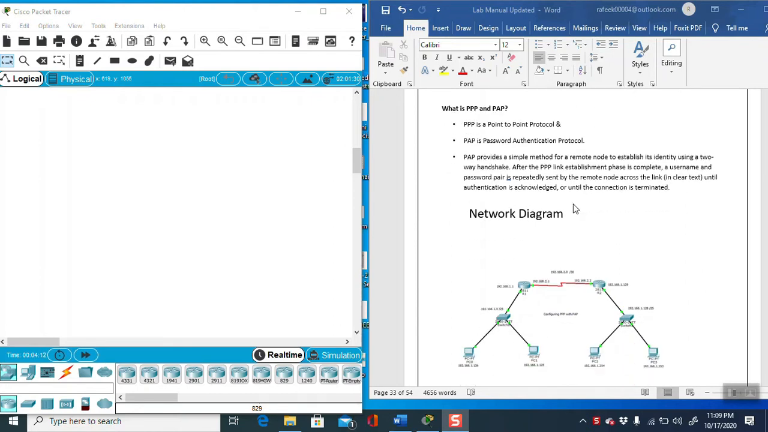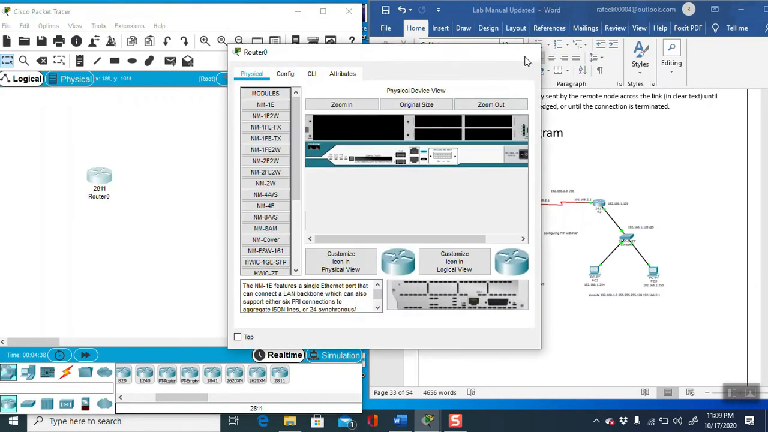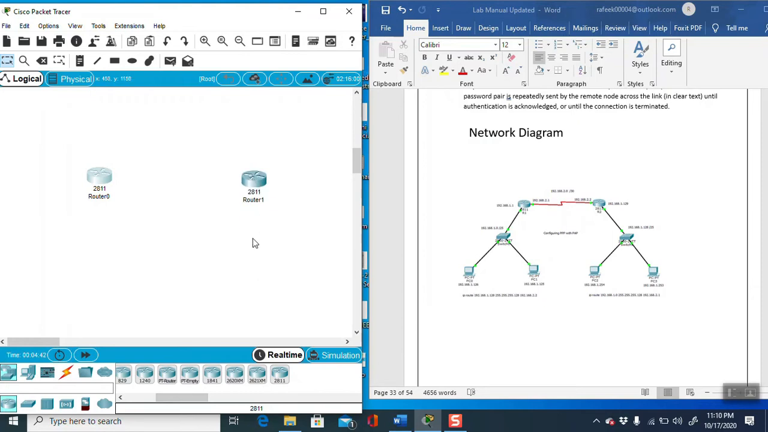Now, if you see the diagram in Cisco Packet Tracer, we use routers and switches. There are 2 routers, 2 switches and 4 PCs. I have used the 2811 router, and here also 2811, and then we take the 2960 switch.